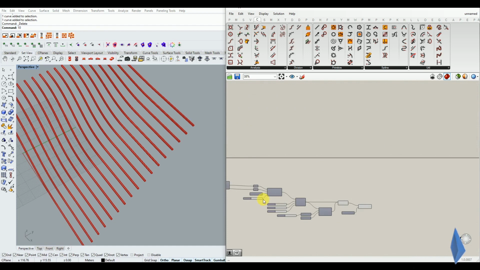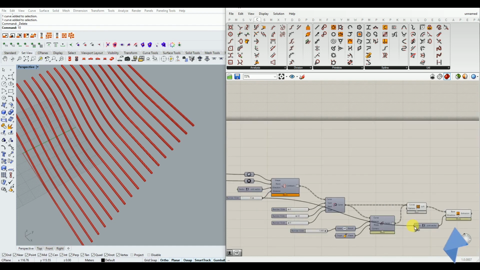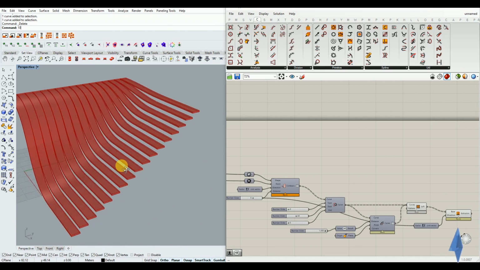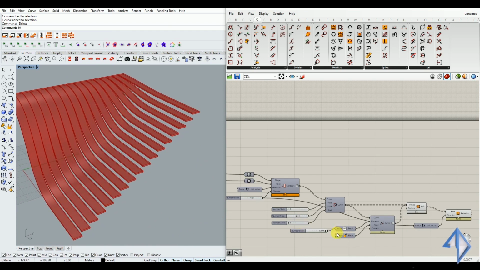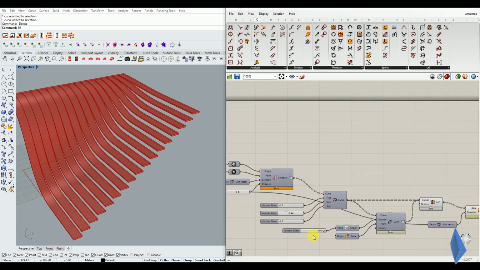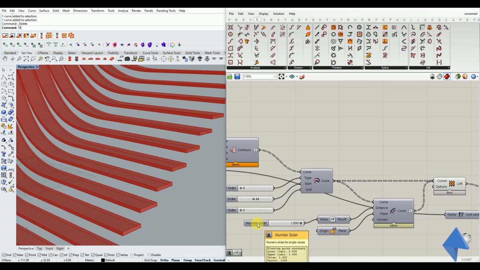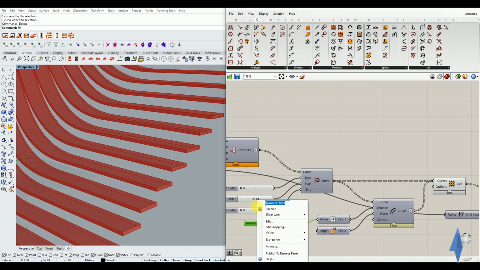We have to extrude it by 6. So 6 goes inside factor, and there you go. We have our set of parametric steps that we actually want. You can also control the thickness of the steps using this. So I'll just select it and right click and change it to thickness.